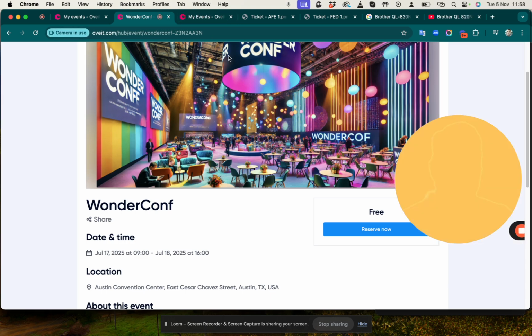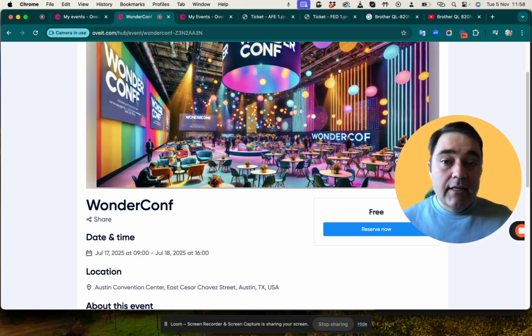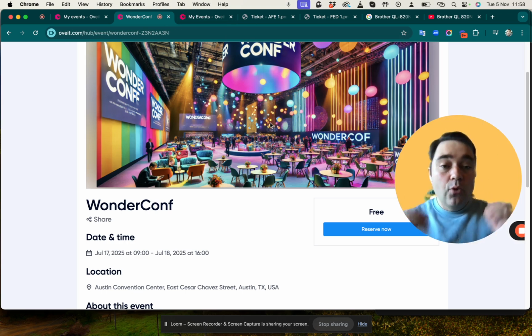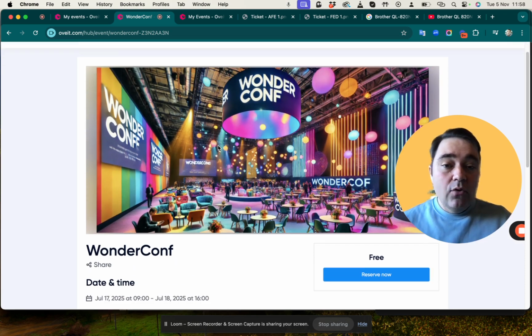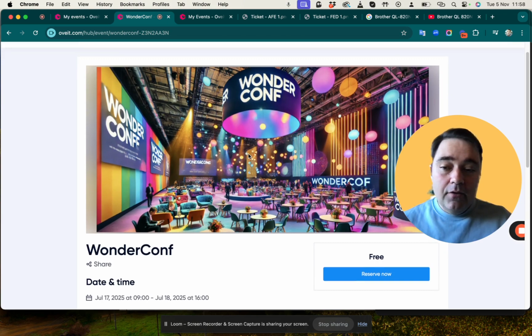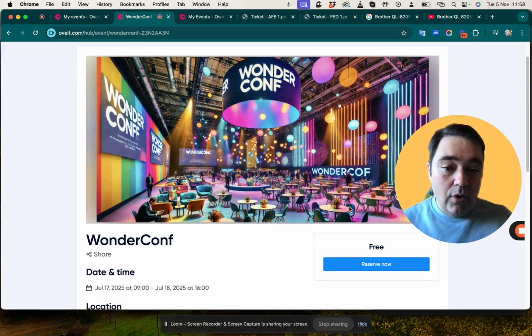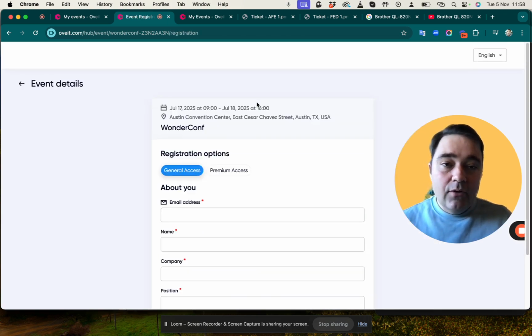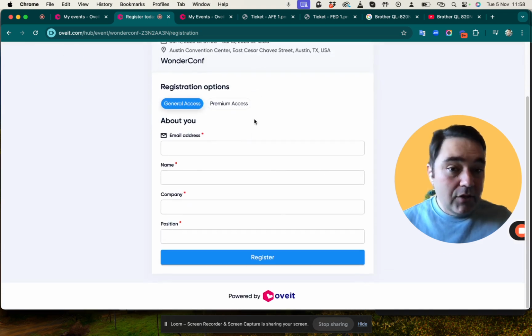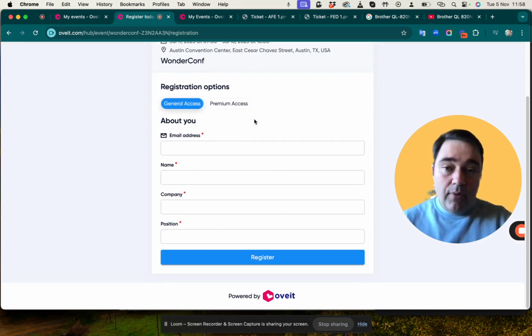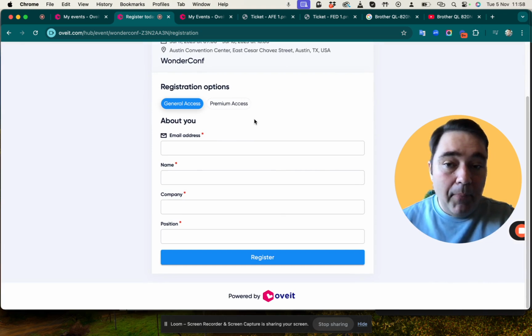And just to get a sense of how this is getting populated, let's have a look at the registration process we had prior to actually printing the badge. So, in my case, I created an event on Oveit called WonderConf. And in our section right here, I created a registration form. This one's free, but obviously in your case, it might be paid for.